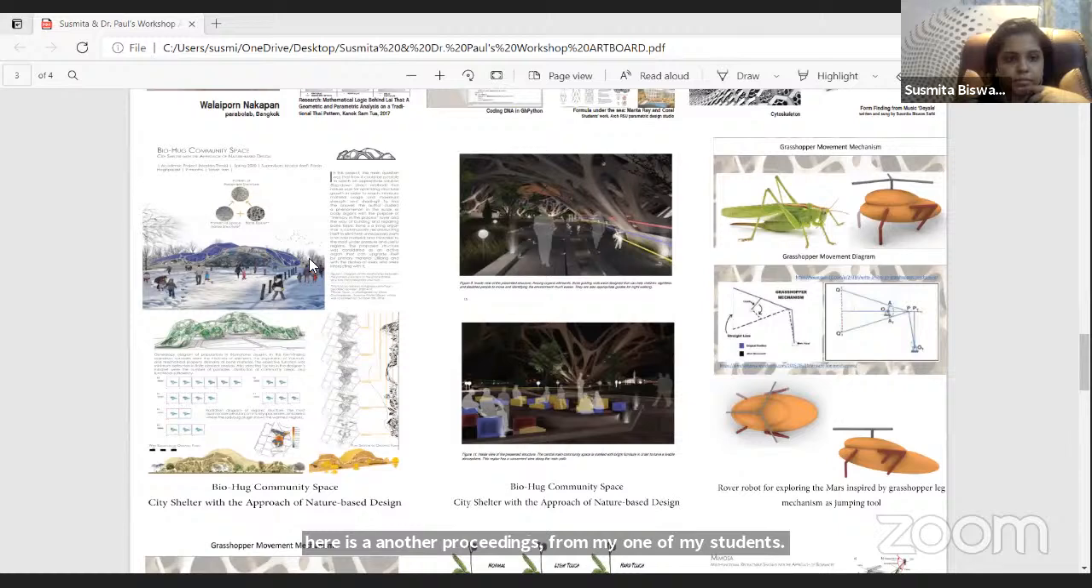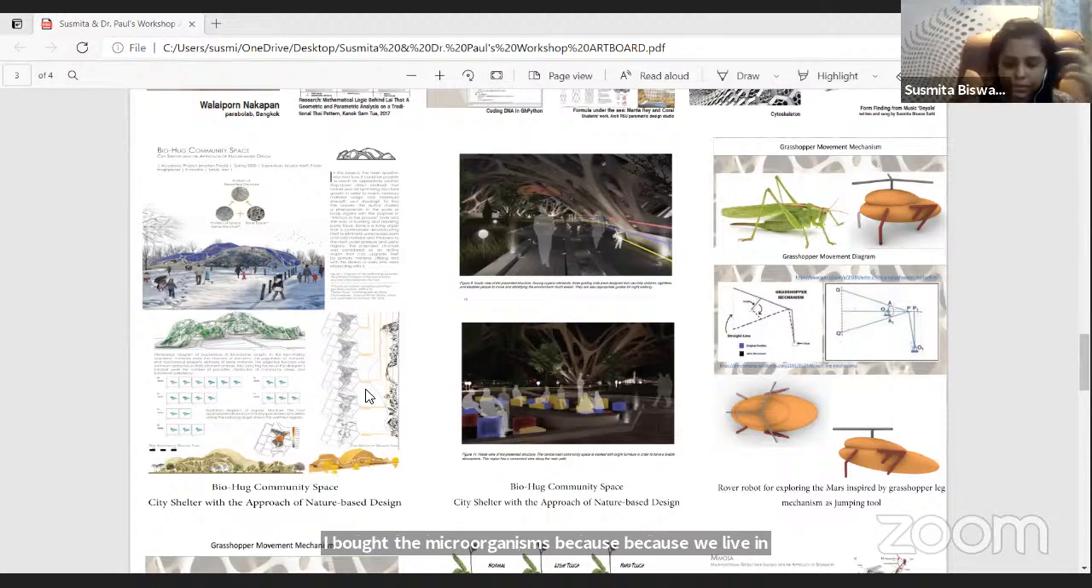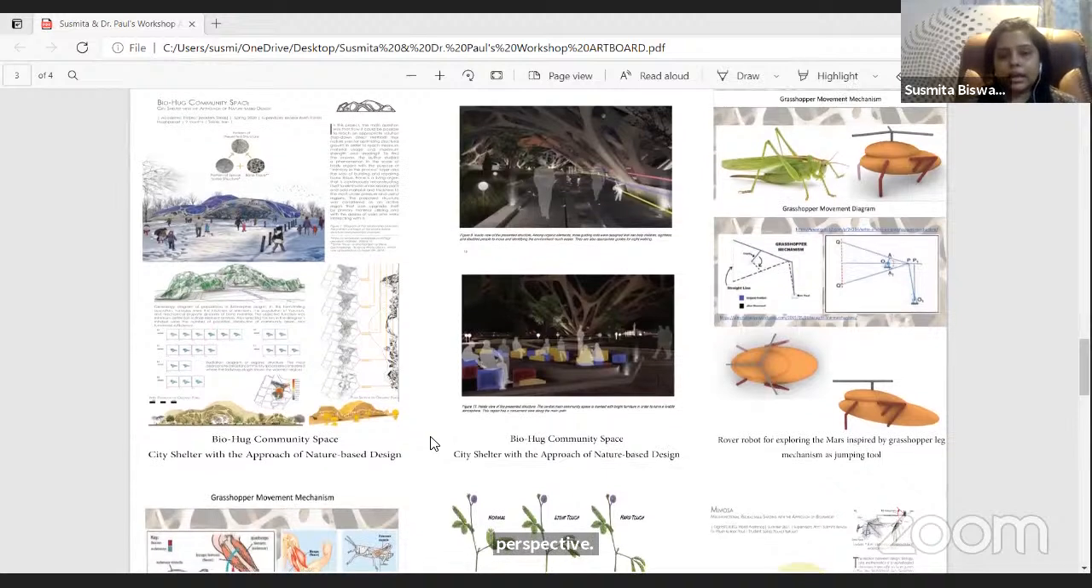So here is another proceeding from one of my students. This is like a bio community space, and we taught them every terminology related to biodesign, like biomimicry, bioornamentics, biomimetics, biomorphosis, and bioinformed design, also insect-oriented architecture and microbes, and about the microorganisms, because we live in a world that we cannot see. That is my perspective. And I'm sure Dr. Paul has something to say, and I'm just briefing very shortly.